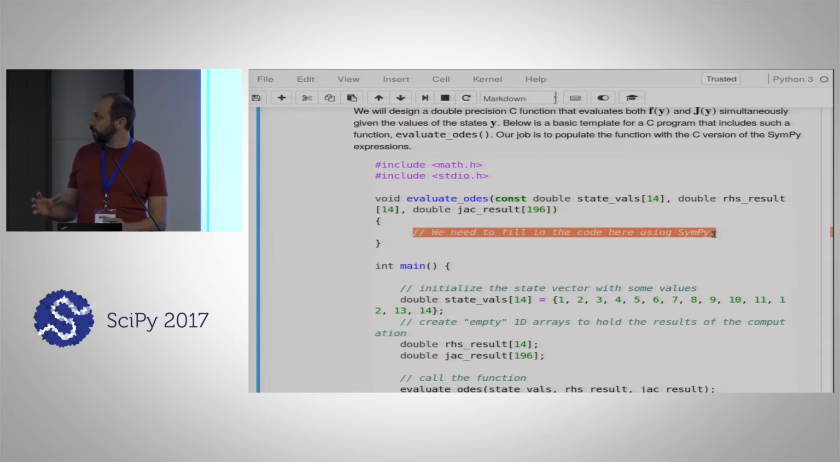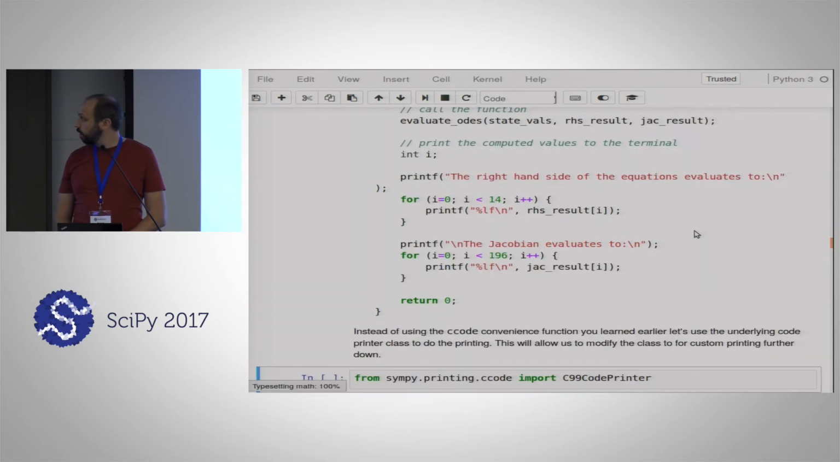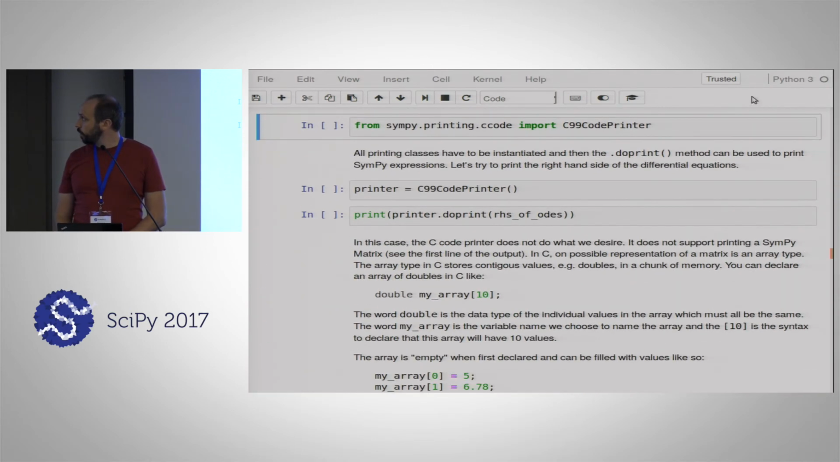So we need to fill in right here how to populate the values, given the state values, how to populate the values of the Jacobian and the right-hand side of the ODEs. So we're going to generate some code that's going to go in that bit there.